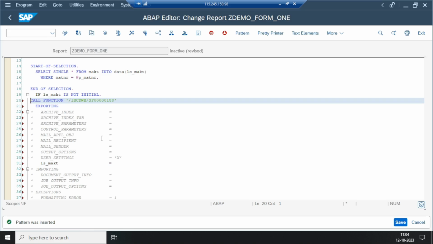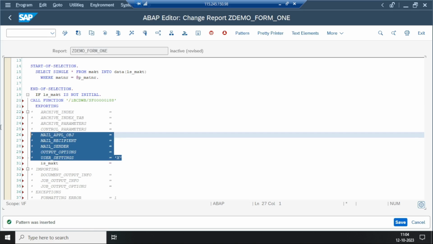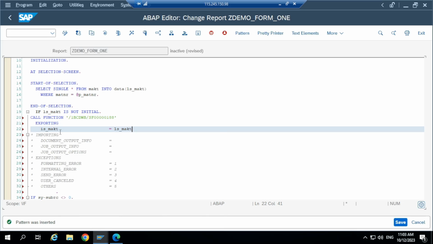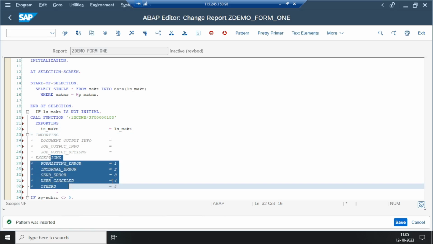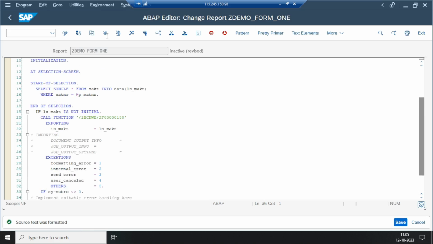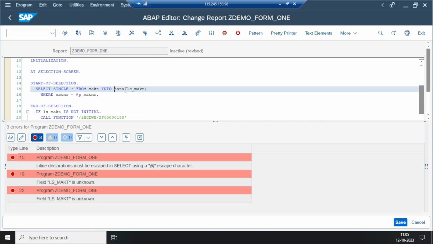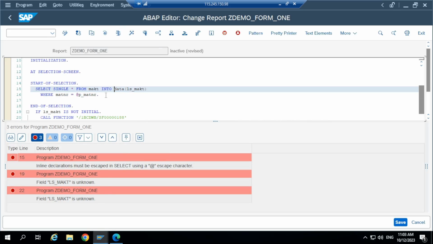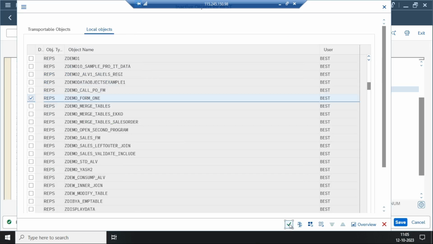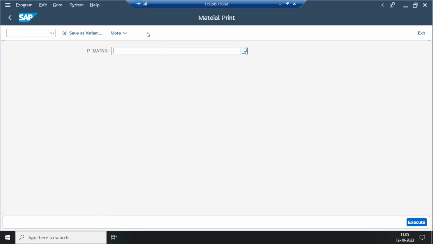What you need to pass here? The importing parameter, the input parameter, that is ls_mak. Whatever the data, this is the data we are passing from the program to print the output. Enable the exceptions. Let's test this. The at the rate is missing. Let's test this print output.